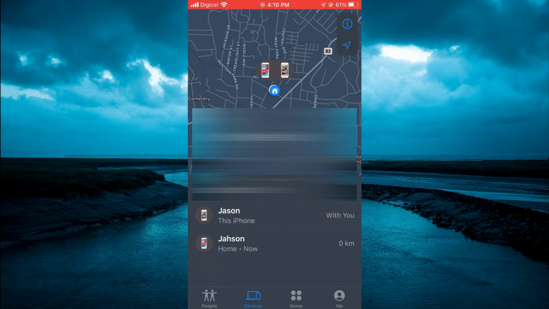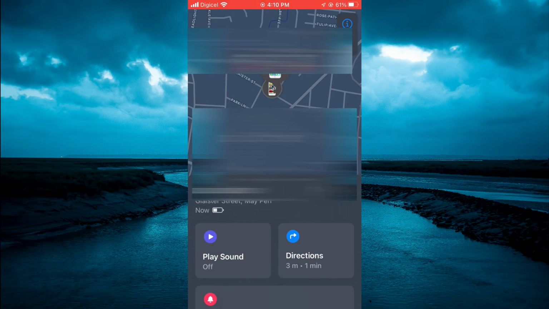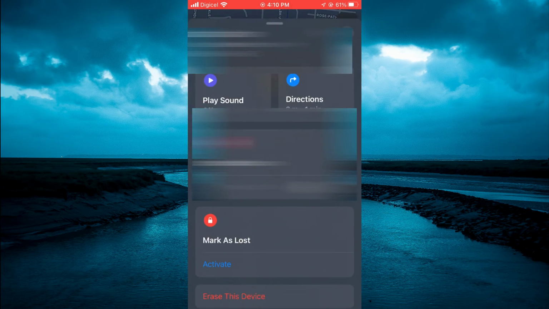And if you have misplaced your iPhone, for example, you'll be able to come into devices, as you can see right here, tap on the device that you have misplaced and want to find, and you could tap on Play Sound right here. And by tapping on Play Sound, your device will make a notification sound, so you will be able to hear it if you have misplaced it in the house.